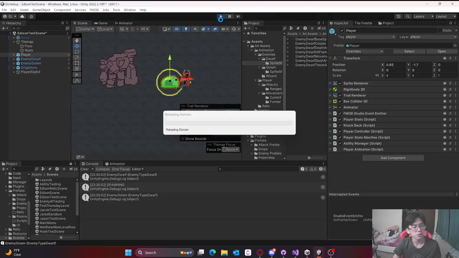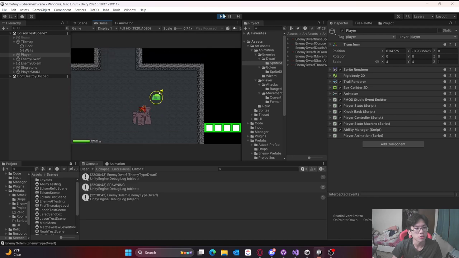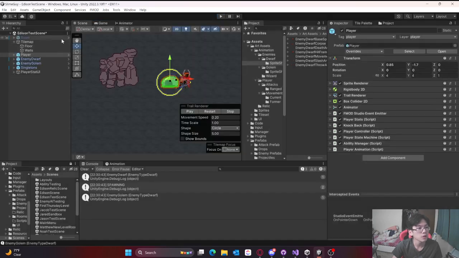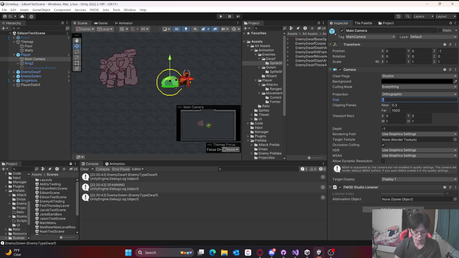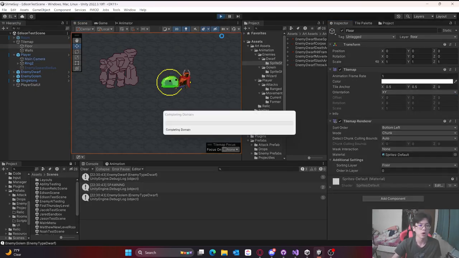So when I press play now, the camera might be a little too zoomed out after this, because you definitely want it to be zoomed in a little bit. Let me zoom in the camera real quick on the player. Under here, you make it like 5, I believe. There you go. That should be much better. And make things less small looking.